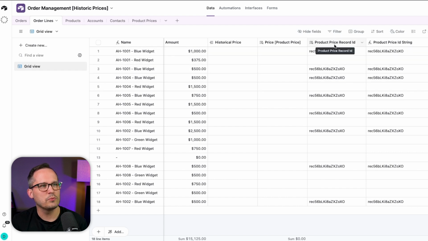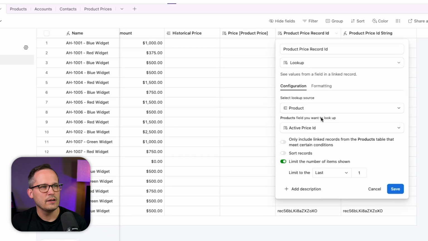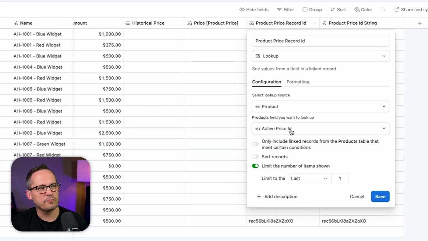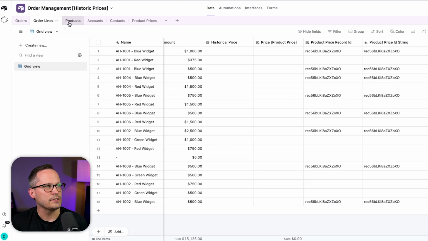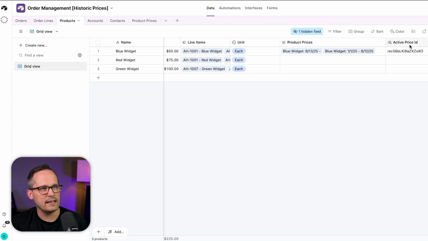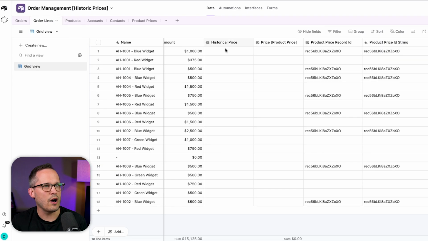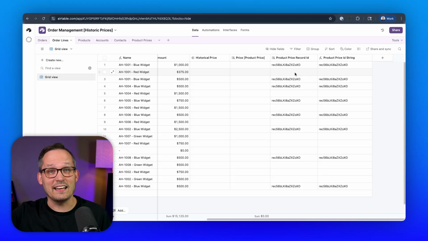We also have our product price record ID. Now, if we edit this, we can see this is our lookup of that active price ID from the product table. So remember back over on product, we had active price ID that we set up. We only have one of those. And so on our order lines, now we're looking that up. So what's kind of interesting is sometimes in Airtable, it gets a little bit complex. You're actually having multiple hops between tables. And that's exactly what we've done here. So I'm on an order line, which links to a product, and that product then links to the product prices, and that's what this is. So that's why we have this series of multiple hops to get that information so that we have it on our order line so that we can use it in the automation.